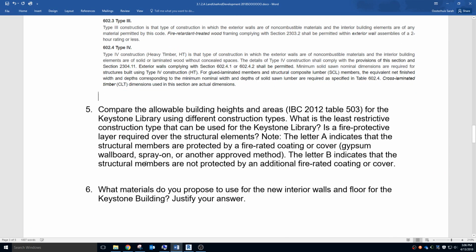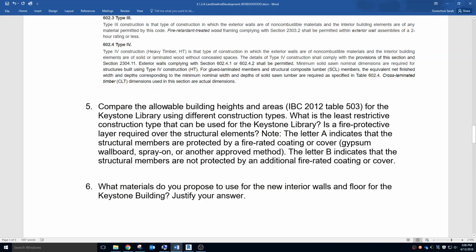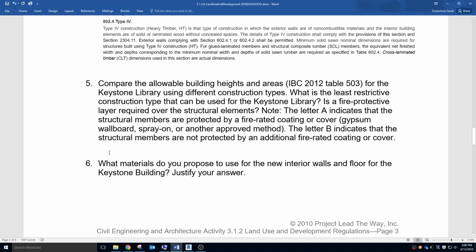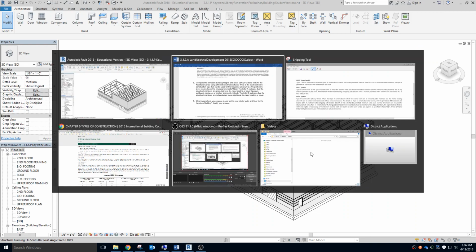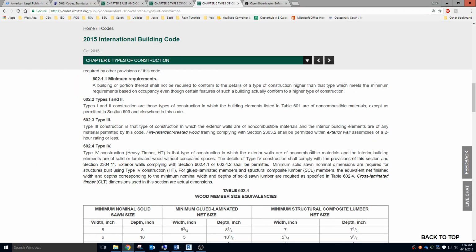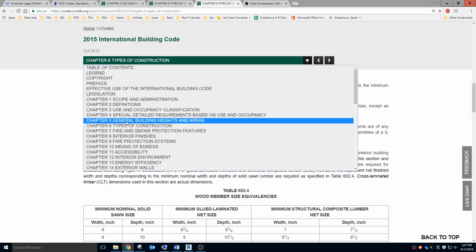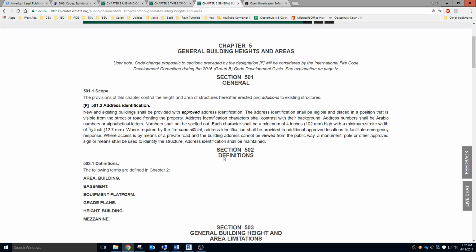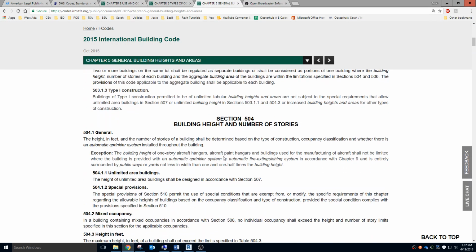Alright, so let's look now at number 5. Compare the allowable building heights and areas. Again, we're going to be using IBC 2015 and look at the construction types for the different types of areas. Okay, so heading into the building code, how about we start in chapter 5. Let's go into chapter 5. We'll go to 504.3.